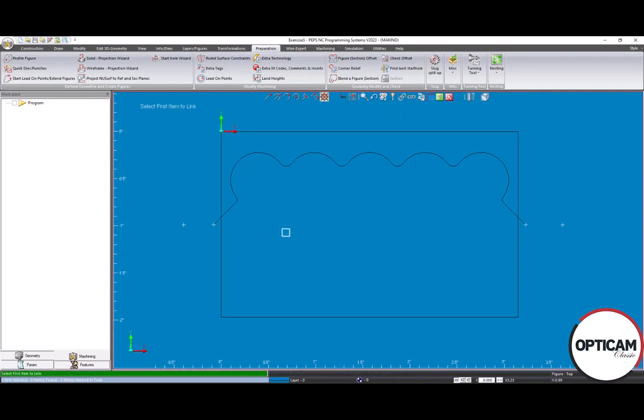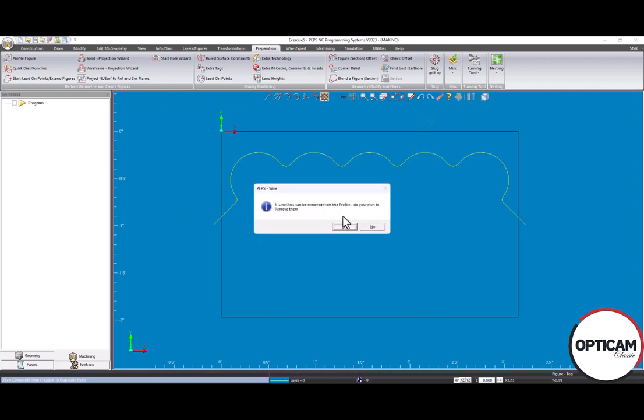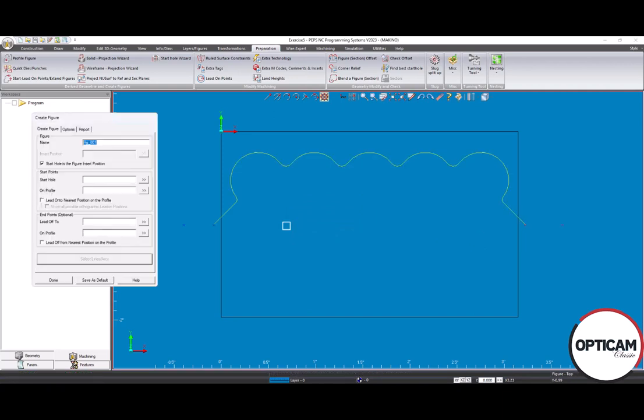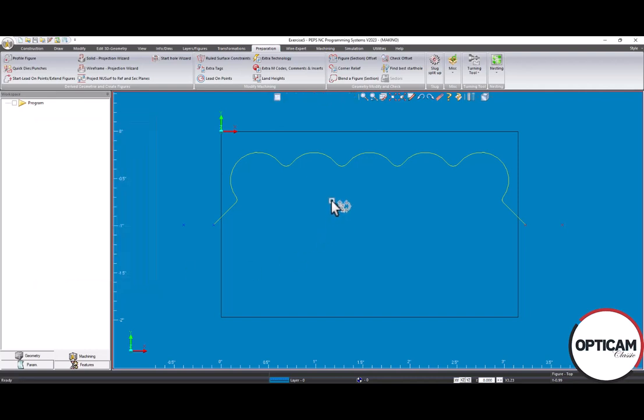I will use my chain so that I can link all of the lines together, and then in command. The PEPS OptiCam software will always ask you if the figure is open and if this is correct. So in this case, yes, this is correct, so we will tell it yes, and then it will complete our profile figure. I'll go ahead and click done, and then I'll go ahead and create my machining.